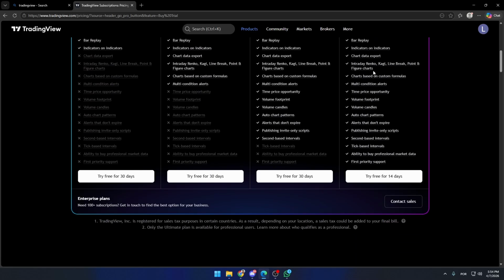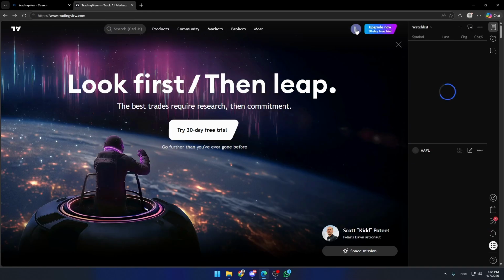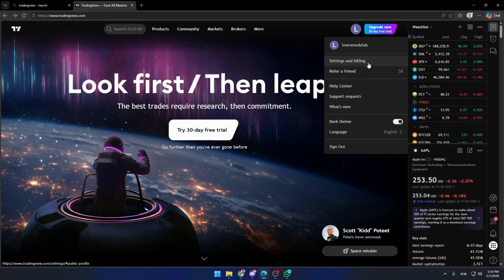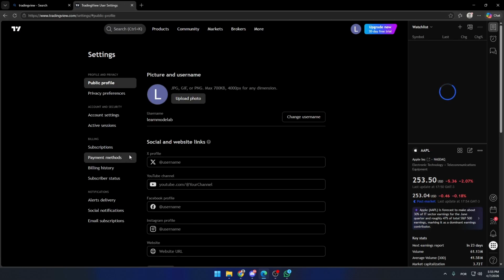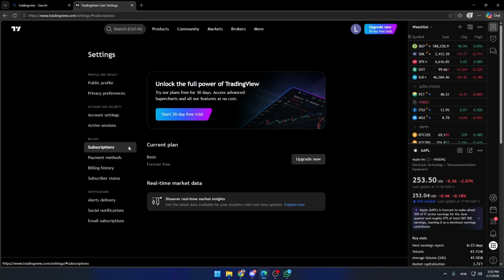After logging in, go to the top right corner of the screen. Click on your profile picture or account icon. From the menu, click the option called Account Settings. Now, find the section called Billing. Click on Billing to view your subscription details.